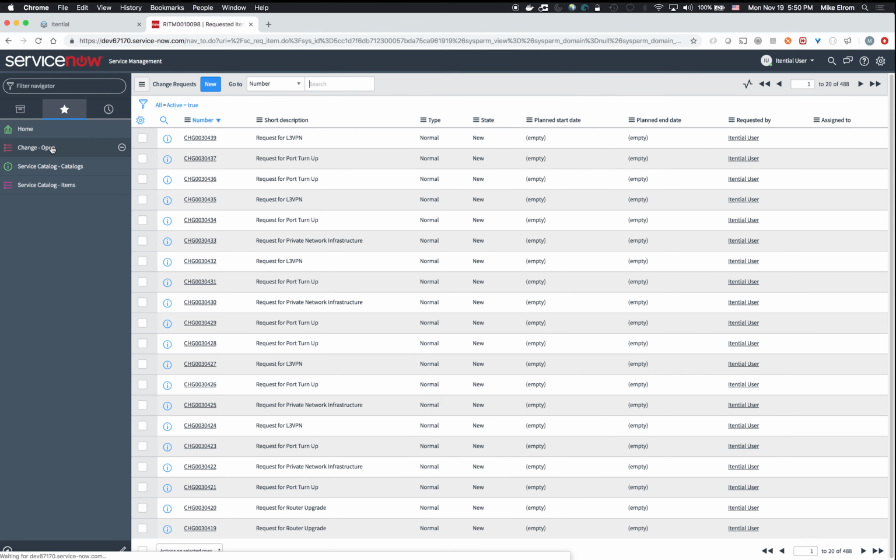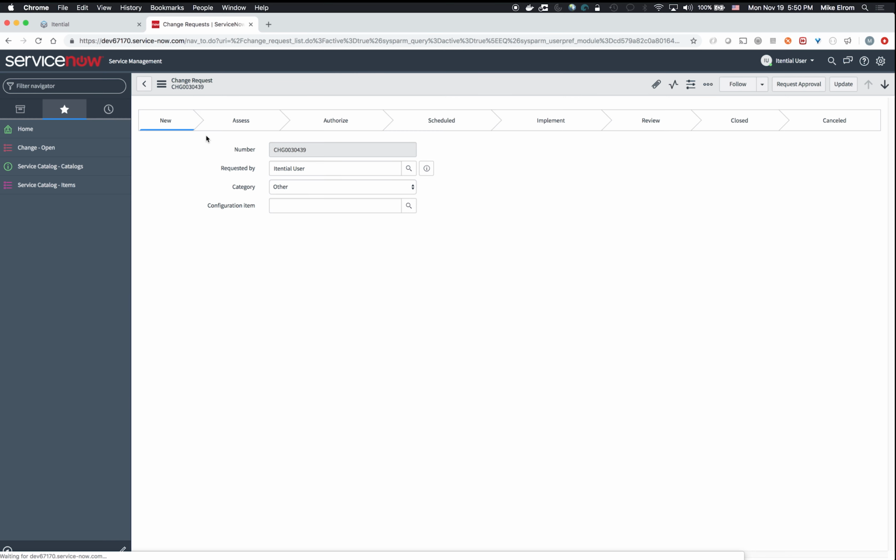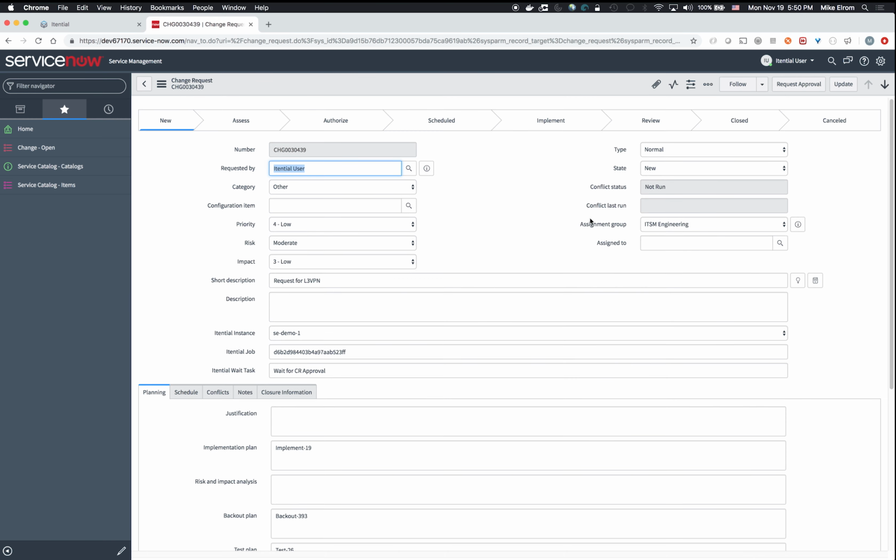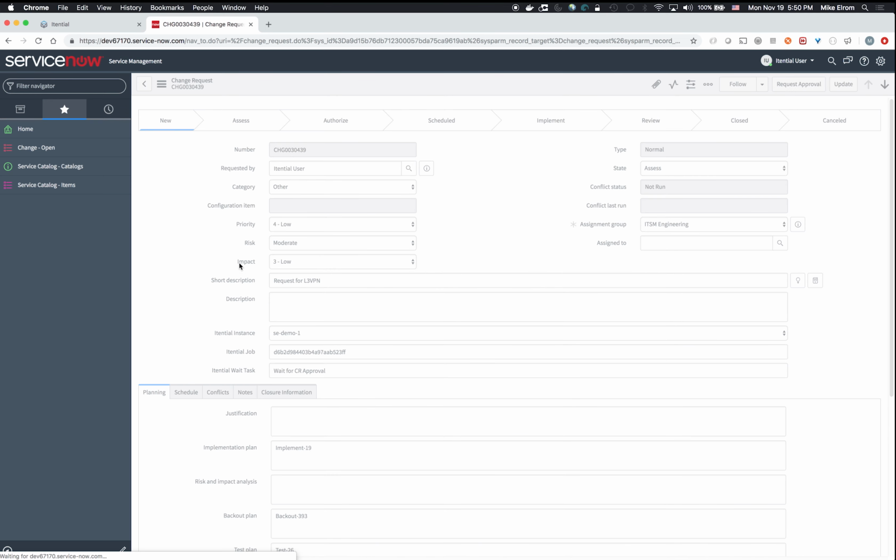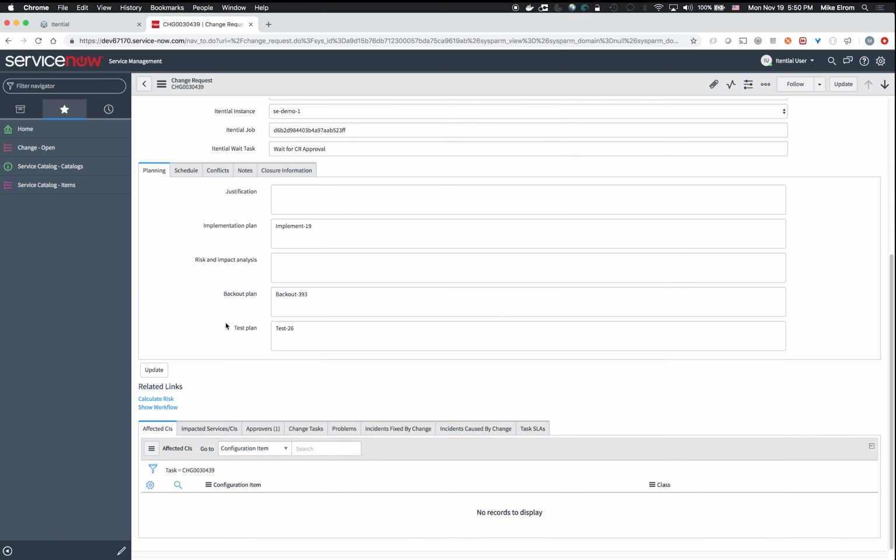So I'll go into my change, 439 right here for my request for L3 VPN, and I'll go ahead and work this change. What I can do first here is set the state to assess, save that. I'll go down and mark this as approved.